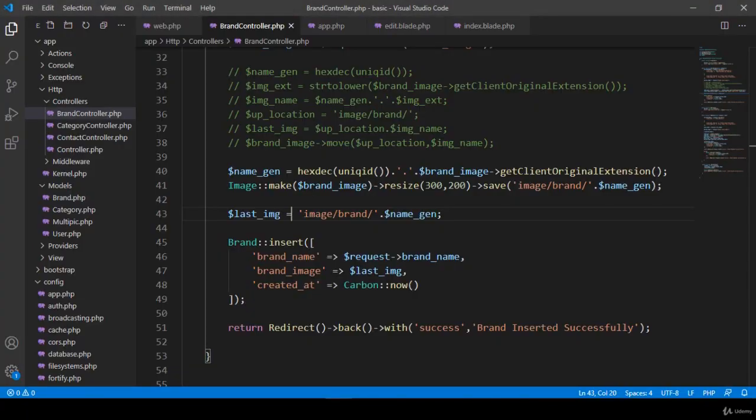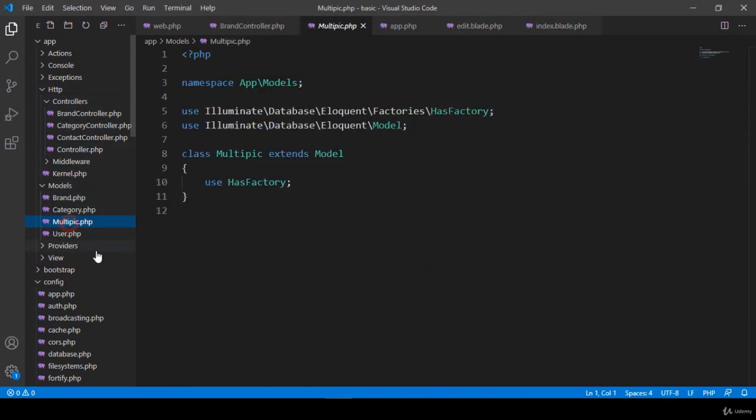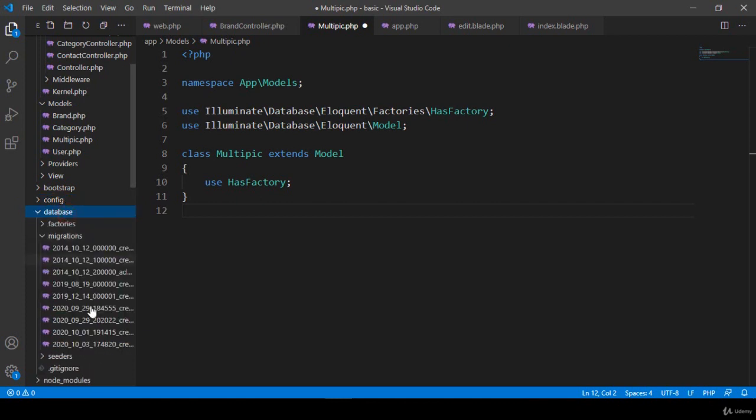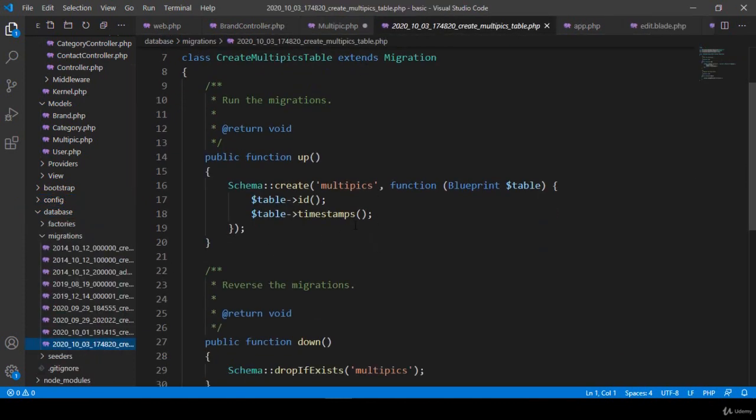So now if you go to the controller and then the model, that is actually created as a model, MultiPicture. And into the database area, it has created another migration file, that is our multi-picture, right?